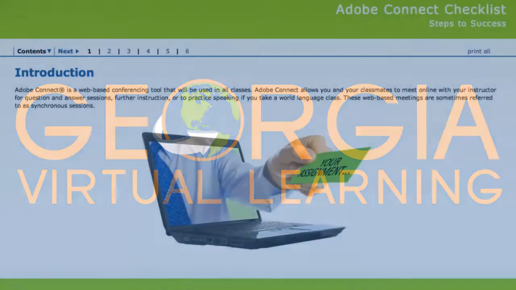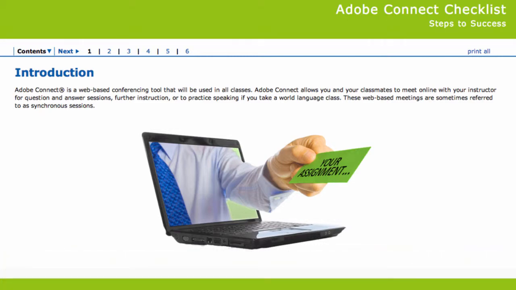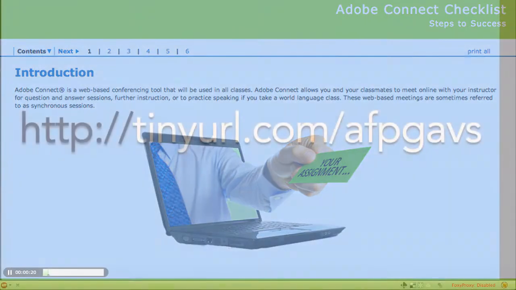To attend an Adobe Connect meeting at Georgia Virtual School, you need to make sure you have taken care of a few tasks first. One of the first tasks you need to take care of is making sure that you have a program called Adobe Flash Player installed. Now, if you don't know how to do that, what you need to do is go to this address.